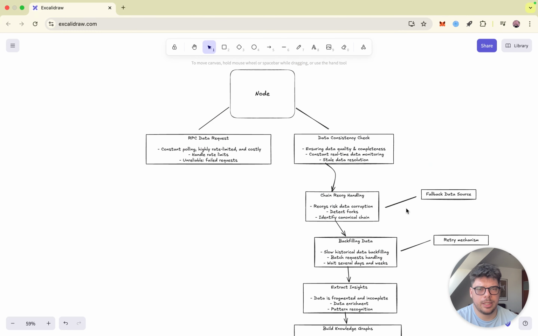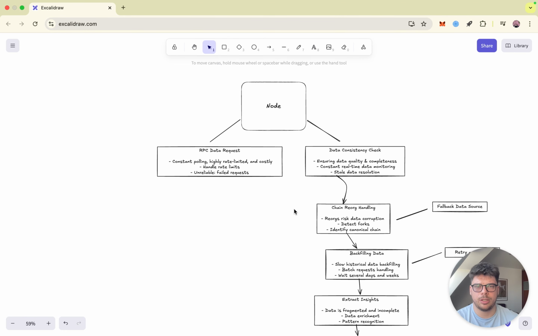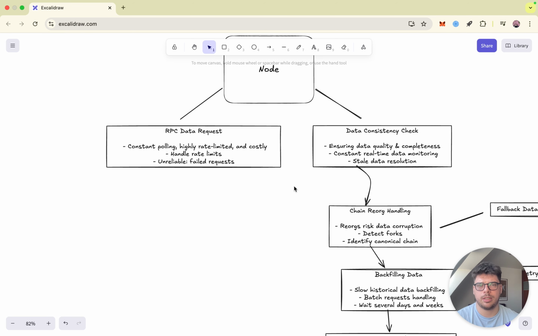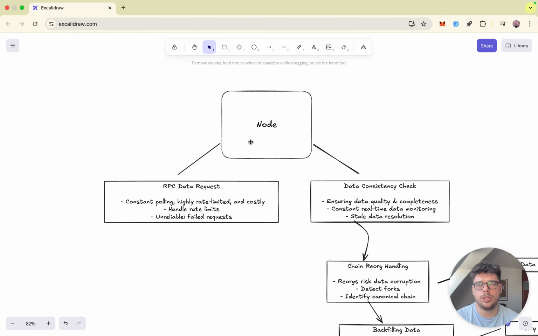Here I prepared a little diagram to showcase what is required in order to extract blockchain data if you want to do it yourself. First of all, you need a blockchain node. It can be a self-hosted copy of a node in your infrastructure, or you can use an external RPC data provider. Once you get it, in order to have real-time data, you need to implement constant polling, checking the node for new data, or subscribing to the WebSocket if it's supported. But you have to think about rate limiting and cost.